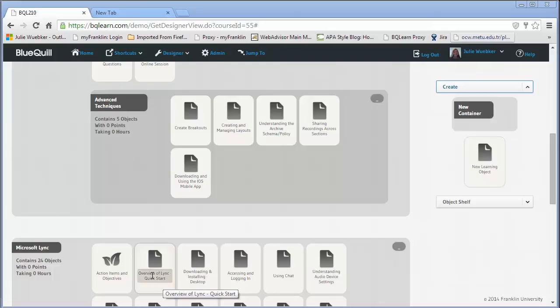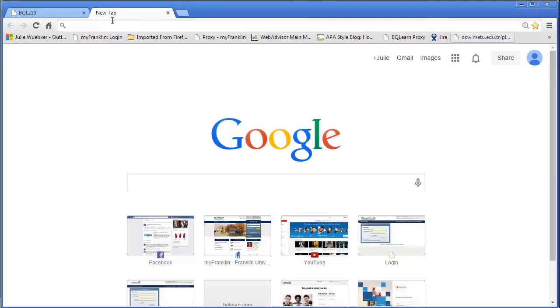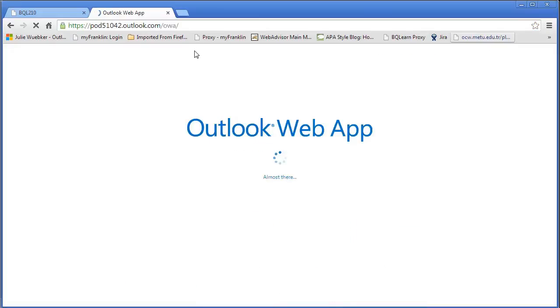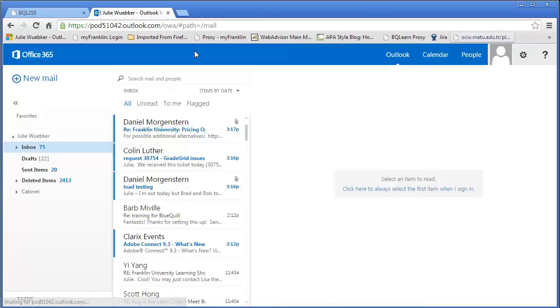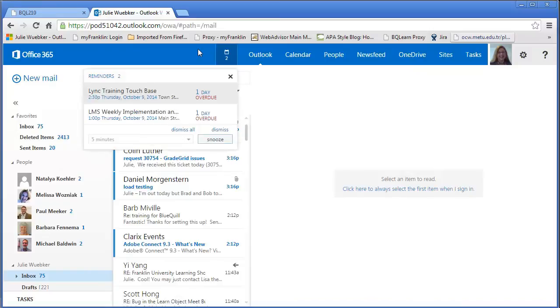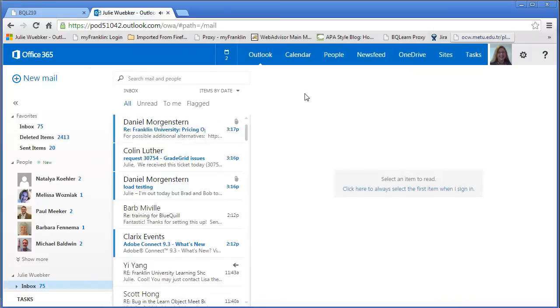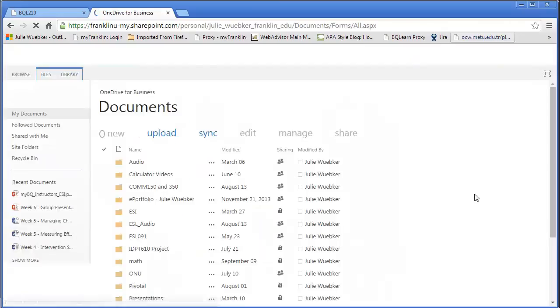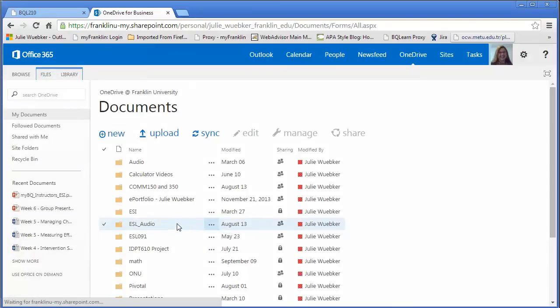In this video, we're going to take a look at distributing recordings using OneDrive. So the first thing you'll do to get to your OneDrive account is to log in at mail.franklin.edu, and I happen to already have my credentials in, so it's going to take me directly to this place. So once I get here, I'll click on OneDrive, and then I will get to my documents area.